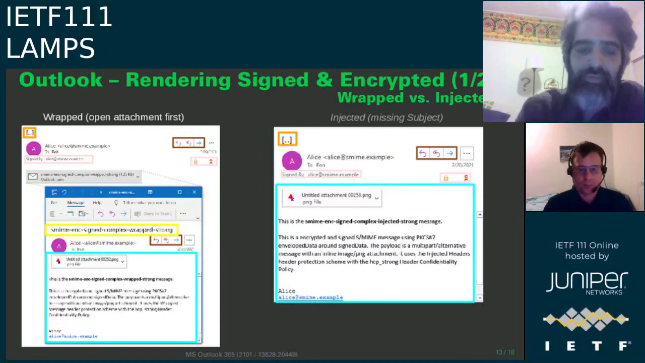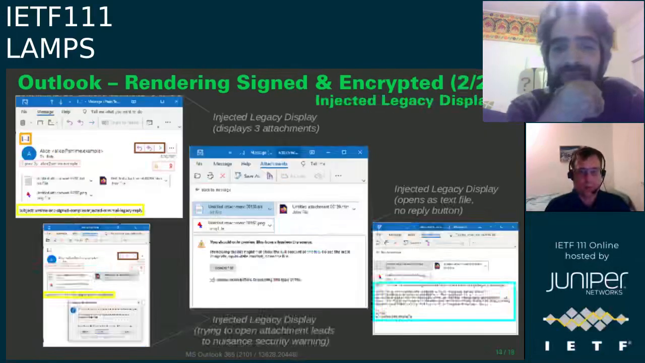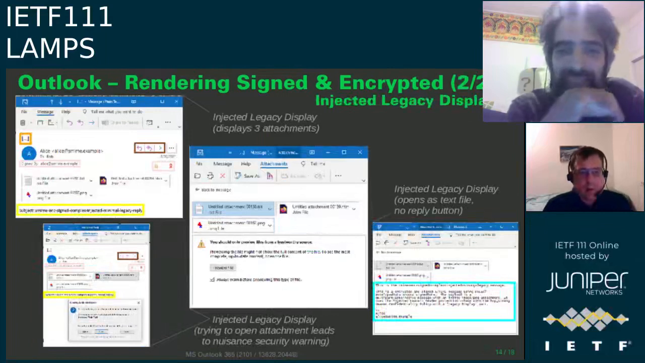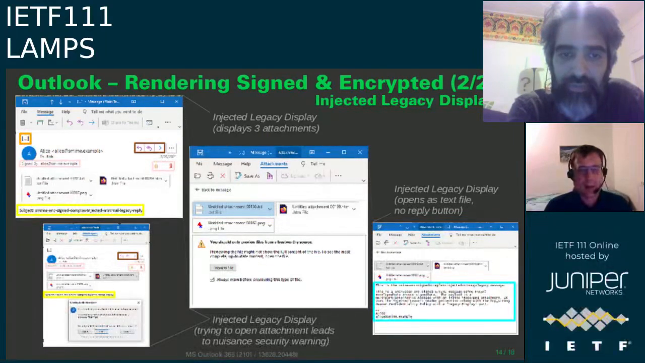Then to the next slide. To actually solve the missing subject with injected headers, there is the legacy display mode that is adding something else. In several clients, this really helps, but not in the Outlook case. In the Outlook case, it looks really weird, and for a user, it's difficult to understand what's going on here.